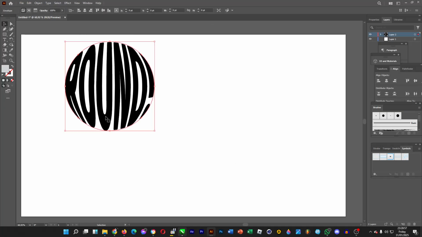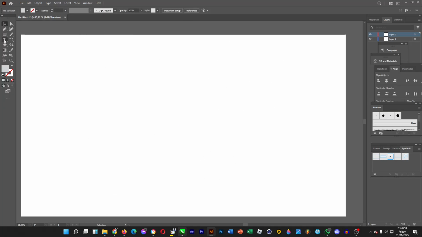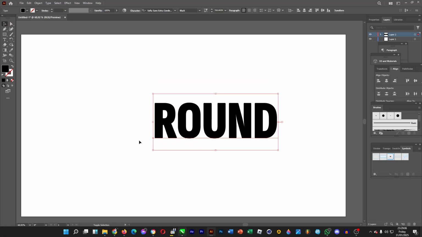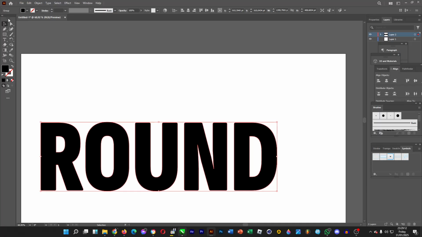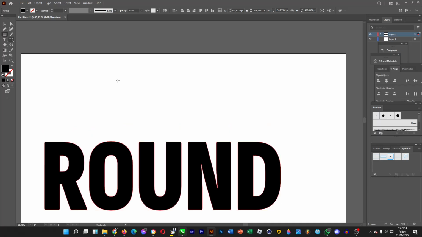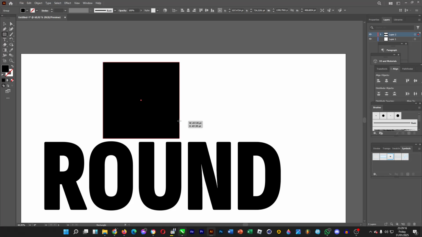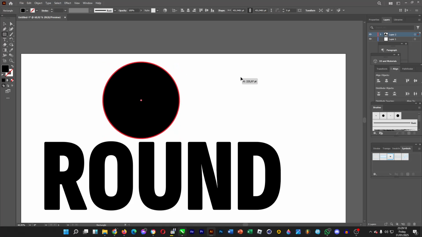Let's create one. All we have to do now is to create the text. Click on the type tool and then type "round", for example, and then make it large. Right click, create outlines, just like this. When you're done, create a circle. So use the rectangle tool, hold the shift key, and then round the corners.